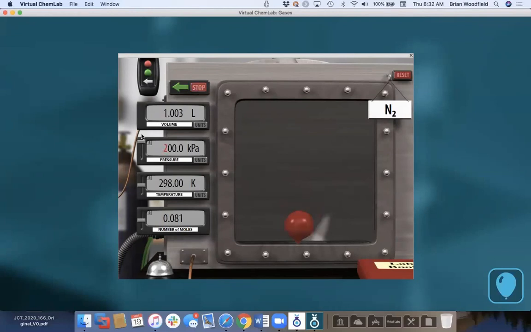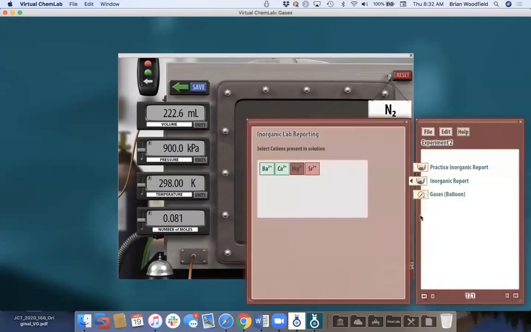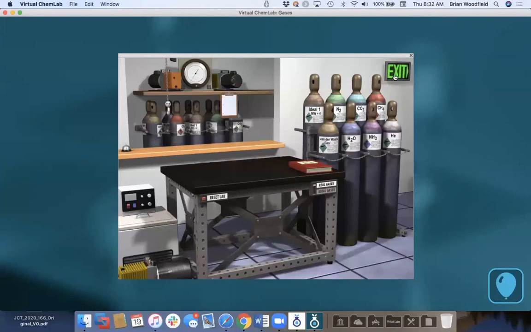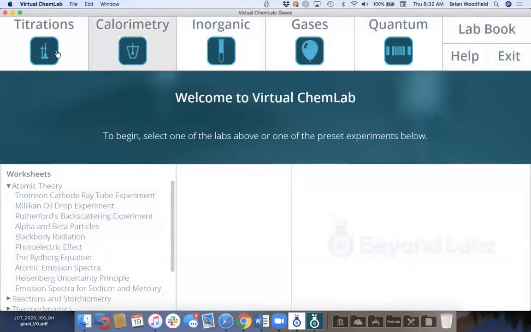And here, what happens if I increase my pressure? What happens to the volume? So you stop saving, click on the lab book, and then here's all that data that they can then analyze and plot in certain ways. So we have 4 different experiments you can do there.